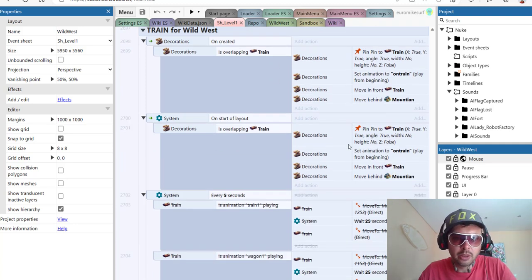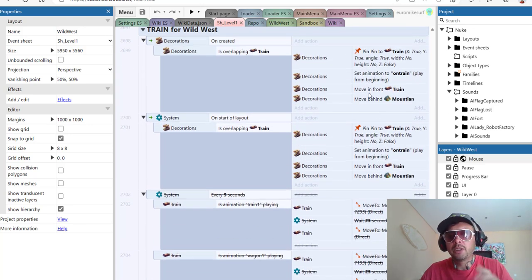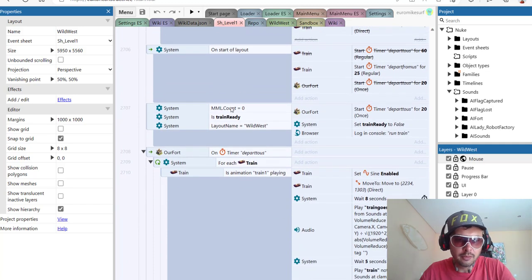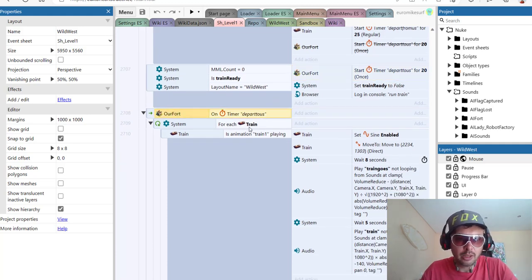So I will scroll to the creation of our train, and we have the mobile missile launcher pinned to the train. Then we check: if we have 0 mobile missile launchers on the map, it means the train is ready and it can start coming. And if we still have 1 alive, we don't want to bring a lot of them, otherwise it's too easy to win the game. That's the point of this check.